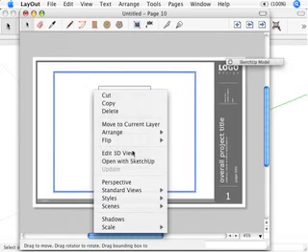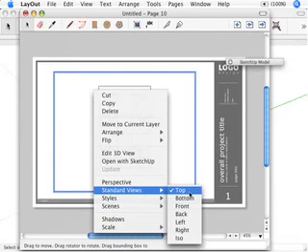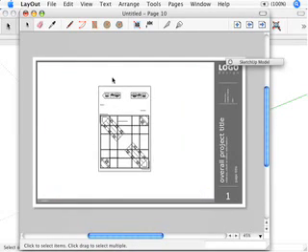You're going to right-click on that model view, choose Standard Views, and before you choose Top, choose Front, Back, Left, or Right, and then choose Top. Subsequent to choosing one of these, you'll have a nice model view that's lined up perfectly with the edges of your page.